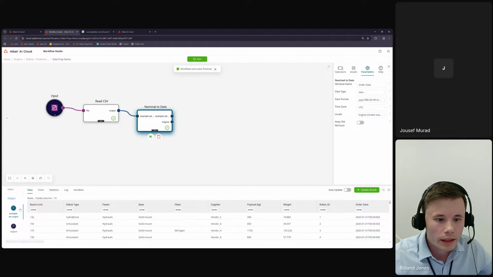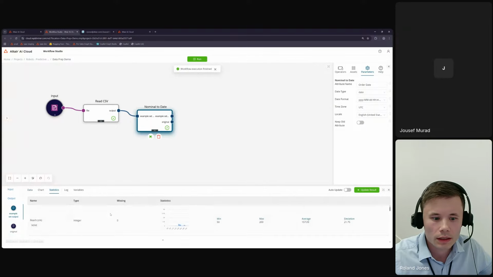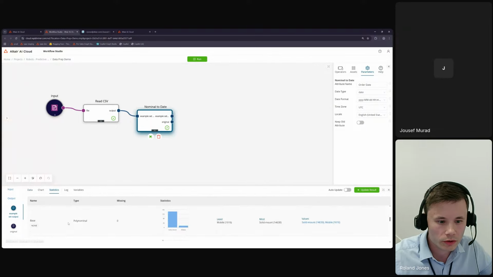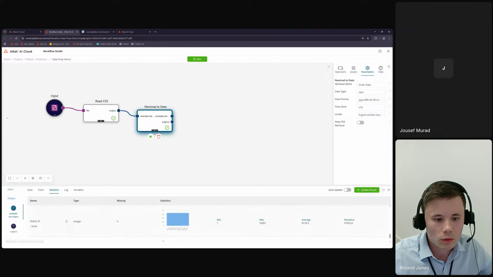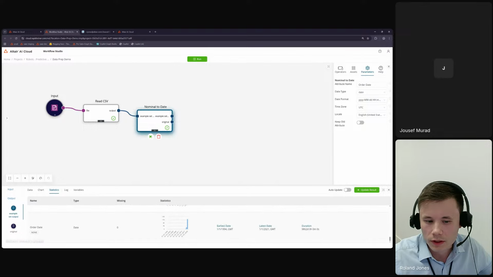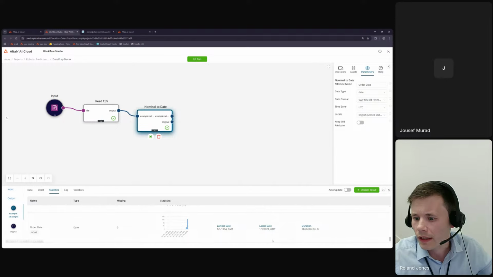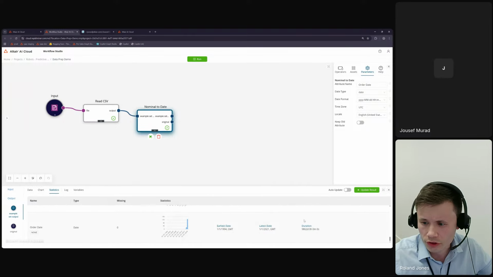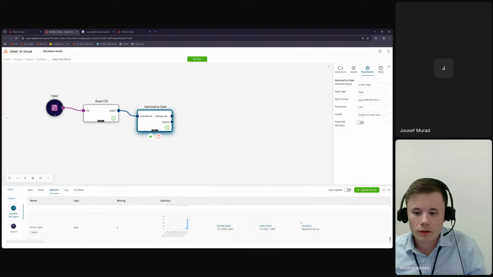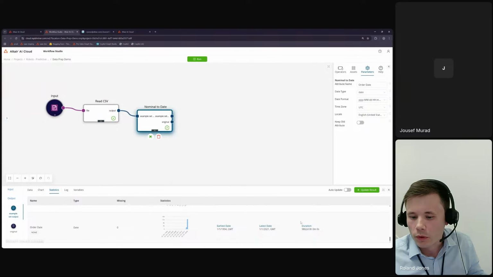There we go. And if we have a look at statistics, we should then see, if we scroll down, that order date is now classified as a date. And if we have a look at some of the statistics that it's producing, we can now see it's calculating more reasonable things for a date column. So things like the earliest date, the latest date, and the duration there.